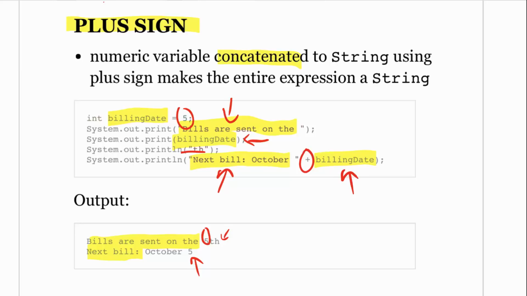But one thing to note that they mention up here is that a numeric variable concatenated to a string using the plus sign makes the entire expression a string. So the reason that's important is because whenever you declare the integer up here, billing date as 5, it's obviously an integer. That's the data type that you declared it as. You called it int billingDate equals 5. So it's an integer. But whenever you concatenate it in this line right here, it becomes next bill October 5th, as we see down here. So this entire line right here is actually going to become a string.